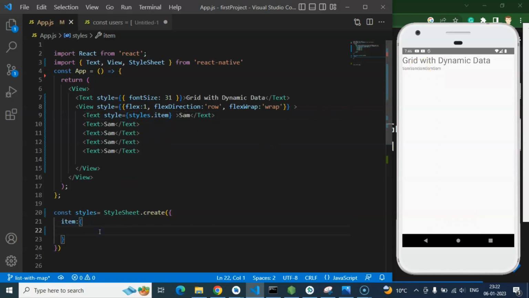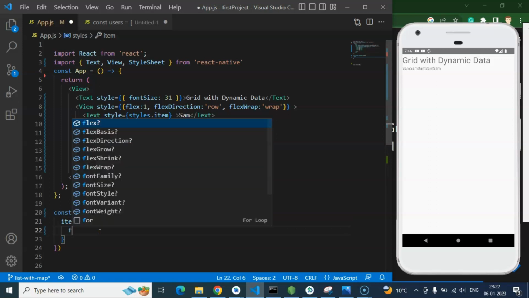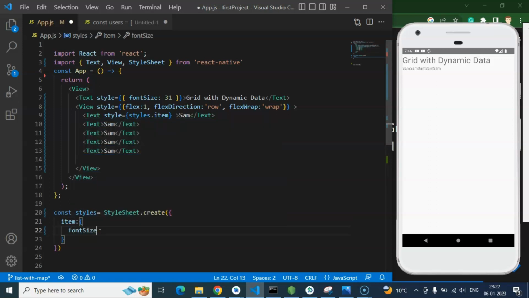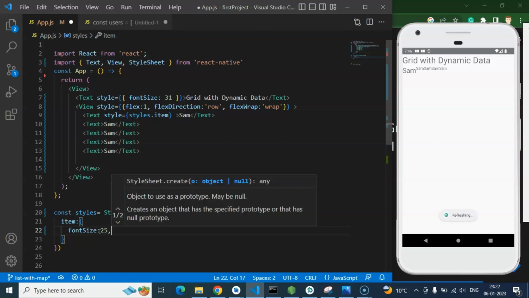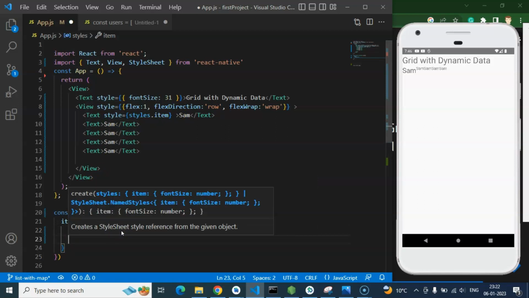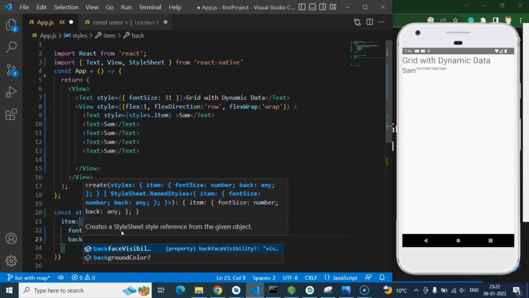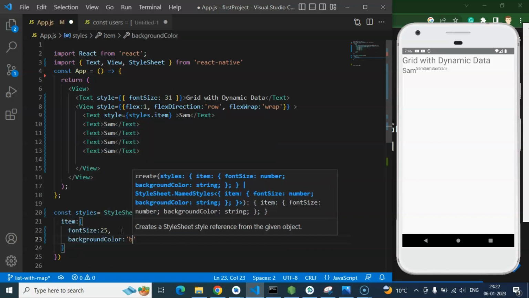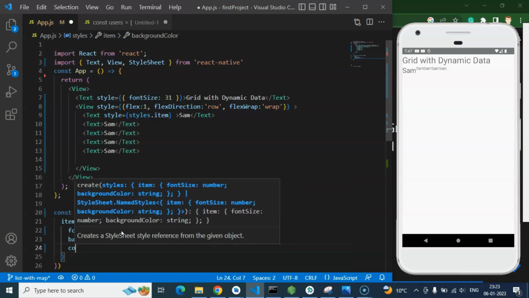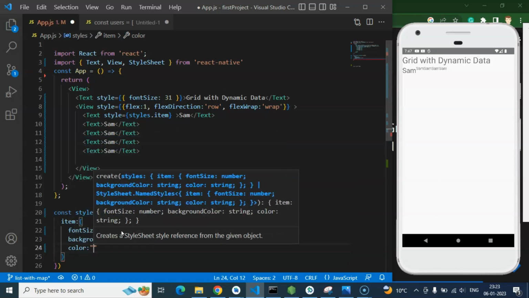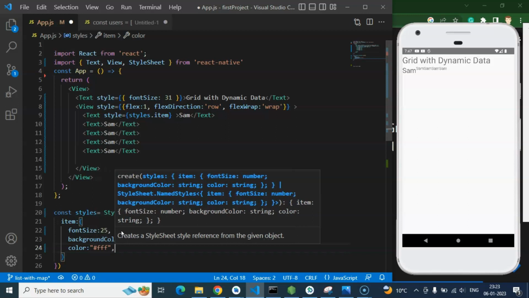So firstly, I am putting the font size, and it could be, let's say, 25 pixel or anything. And because we just applied this style on one text, it will reflect only on one. After that, we will apply this same style on the different texts also, right? Okay, so after that, let me just add the background color. It could be blue, color could be white, or you can simply use the code for this.